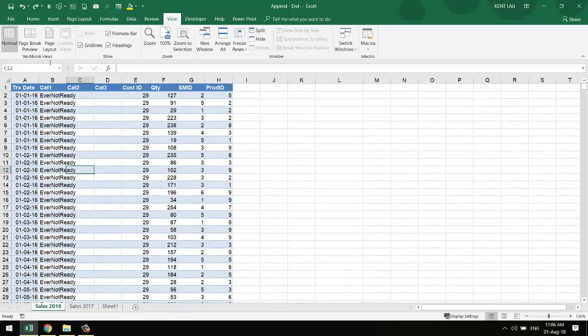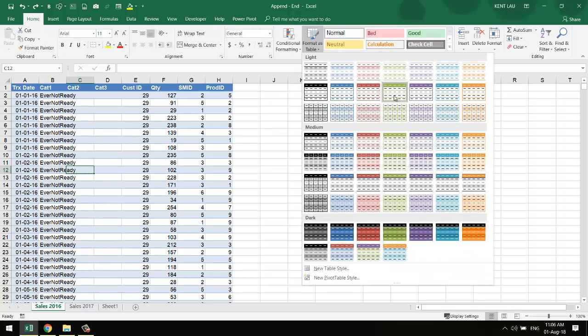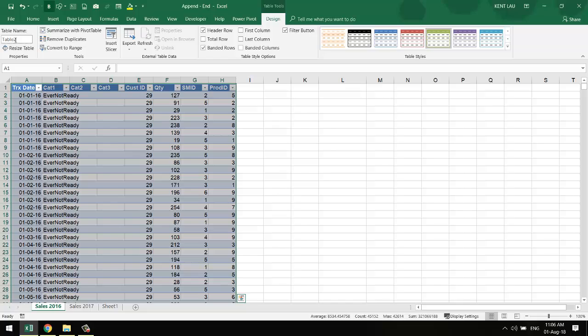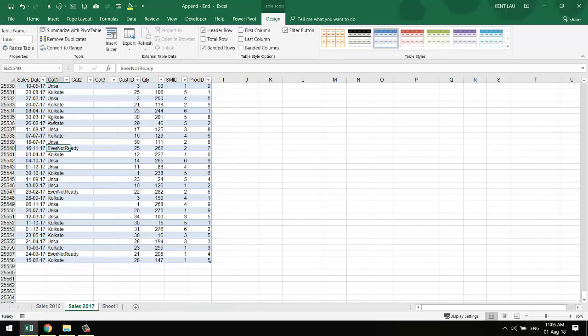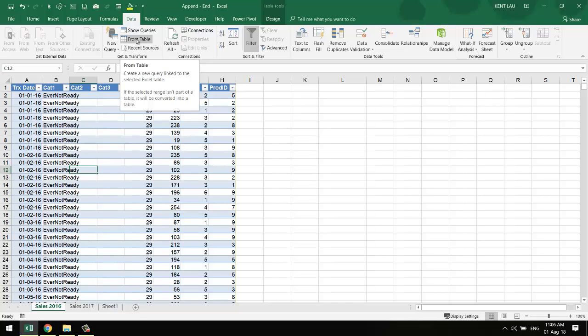First, as usual, we can turn this into an Excel table. So go to Excel table, turn this into a table, and call it sales 216. Do the same for this one. This already has a table, so we can just change the name to sales 217, and go to data, from table. We're turning this into a query in Power Query.